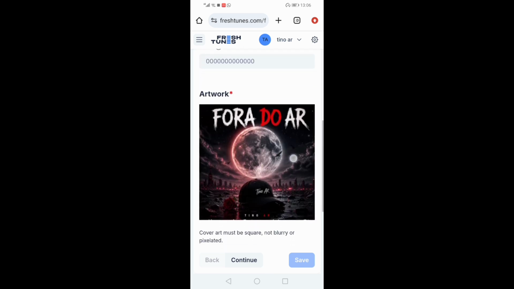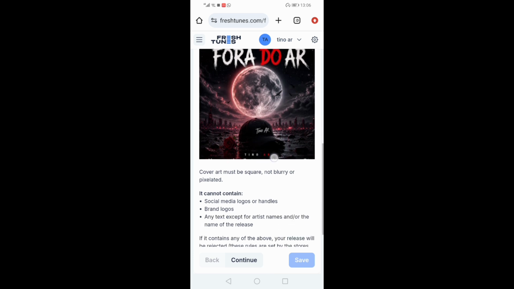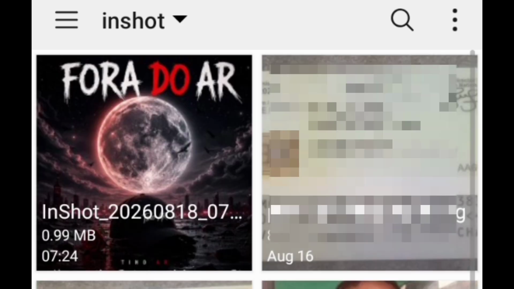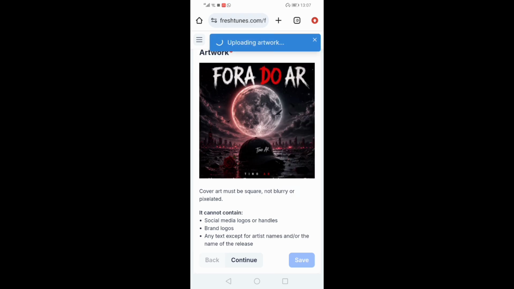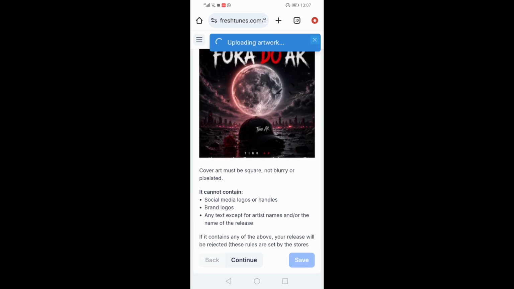Right here, they let you know all the specifications they need for the cover. So the cover must be 1.5 by 1.5 pixels. I'm gonna choose one, so you're gonna see how you upload the cover. In the next step, you're gonna roll down your screen and hit save. Once you're all set, you just click on continue button.